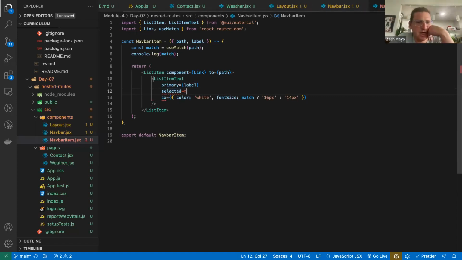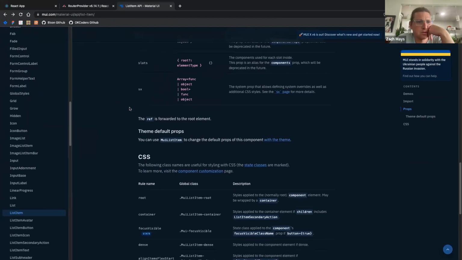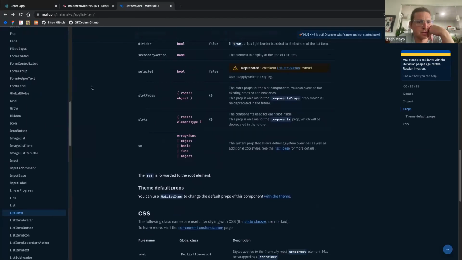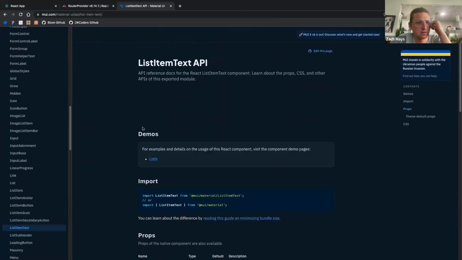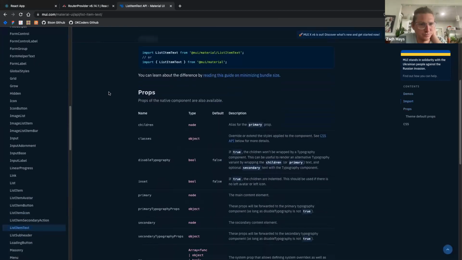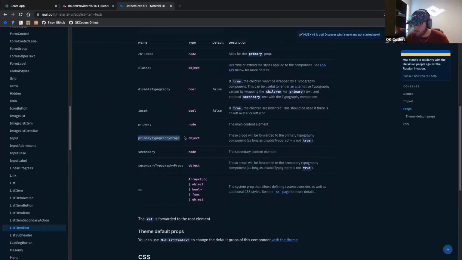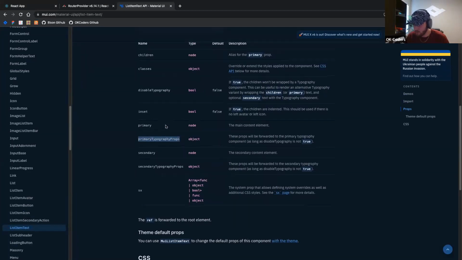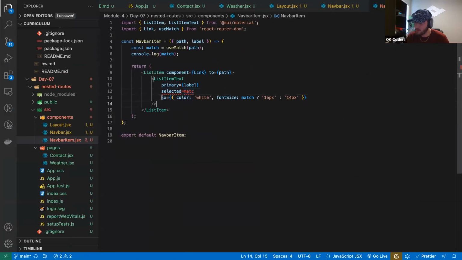There was a list item text type. If you go back to that. Oh, primary typography props. I think this is what we're looking for here. So we can pass them down below. Let's see what that does for us.